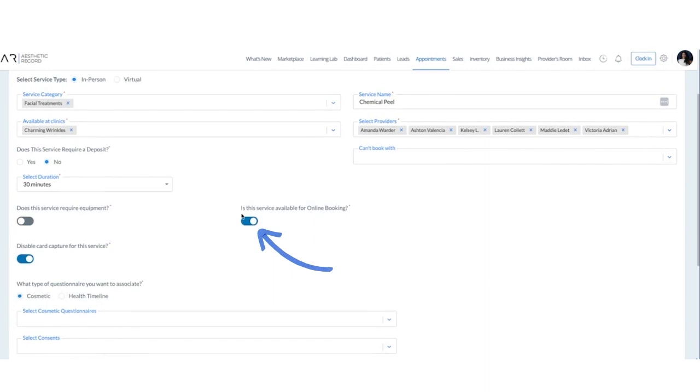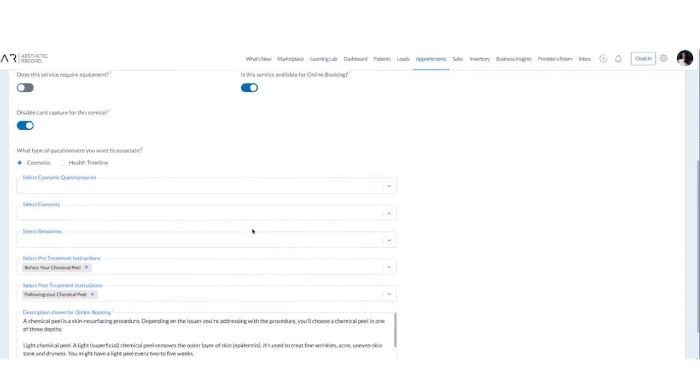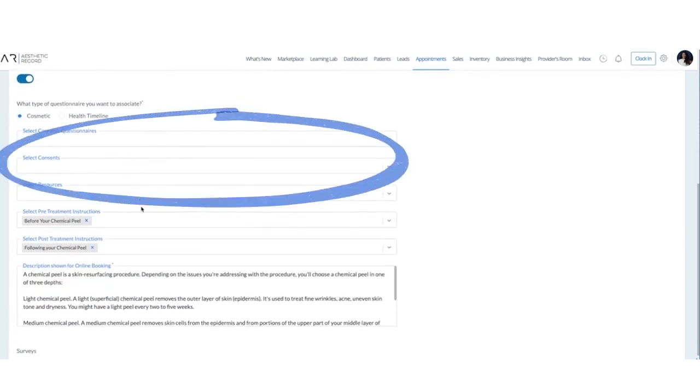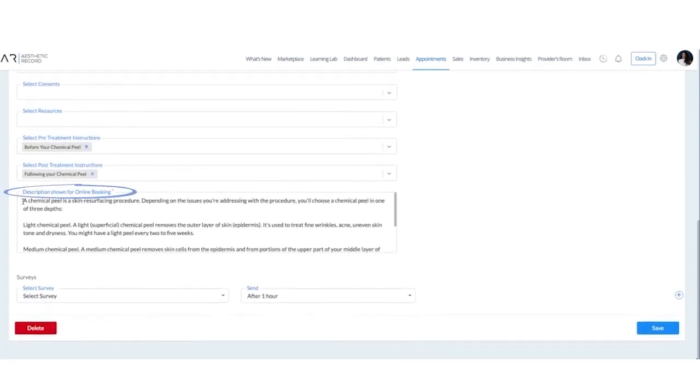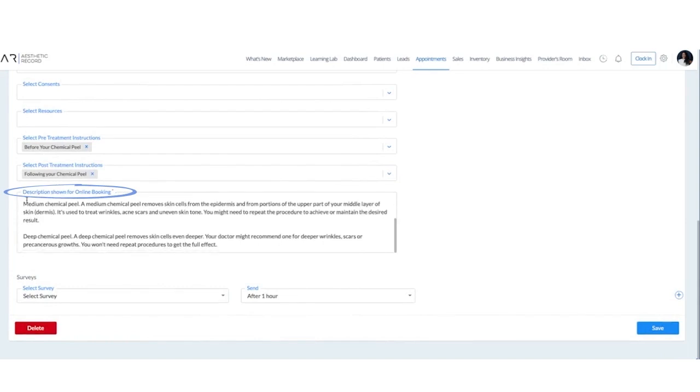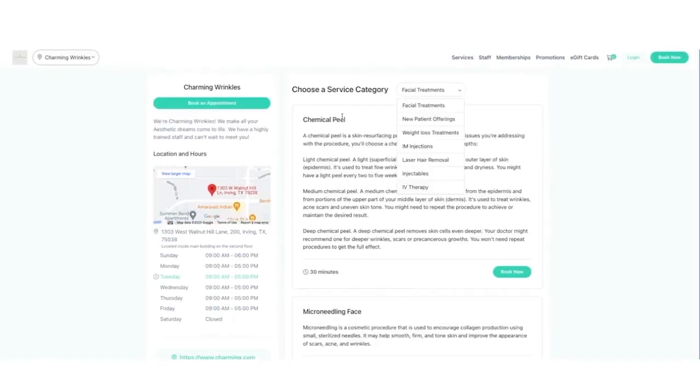As I scroll through, you can choose if this treatment is available for online booking or unavailable. You'll simply toggle it on or toggle it off to remove it from your patient's view. As I scroll down, you can tie specific questionnaires or consents, general patient paperwork, to the treatment to be sent to your clients. And here is where you'll see that description shown for online booking that your patients can read upon booking their treatment. If I click back into your booking page, here is where it's displayed.